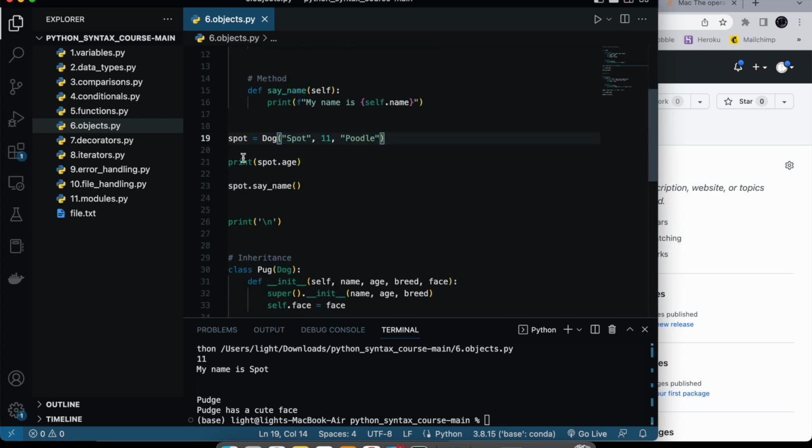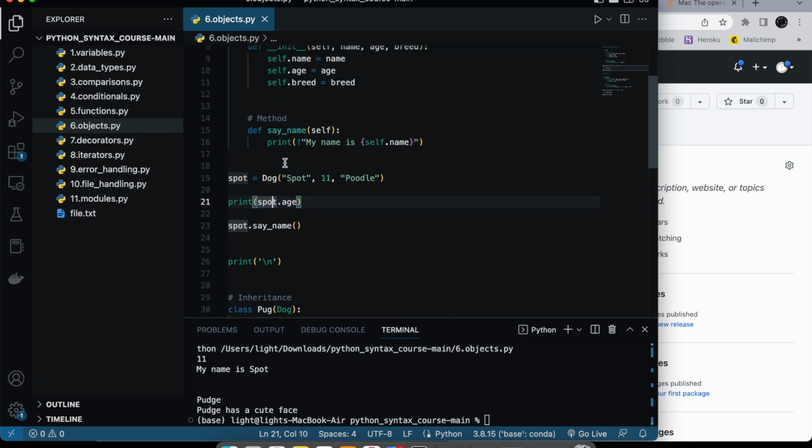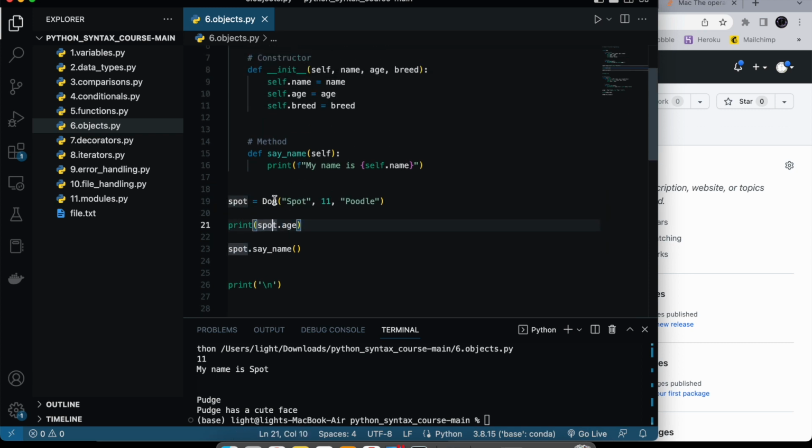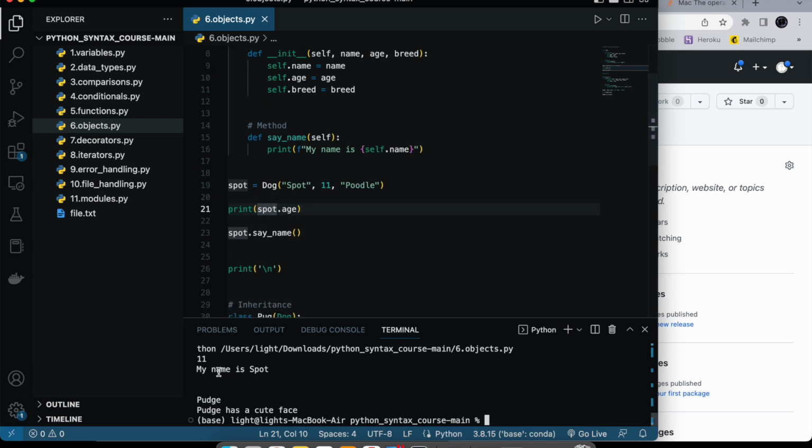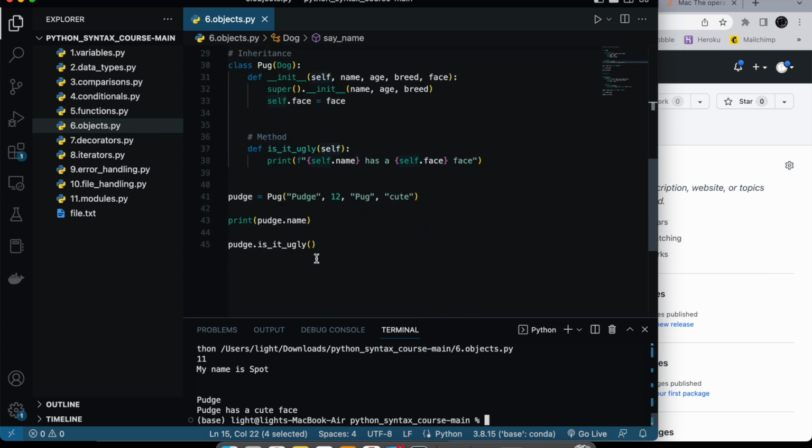So print spot.age. So spot.age will be 11, because we instantiated it. You can see it says 11. And then we can run this method, spot.sayName. And it says self. What's its name? Oh, Spot. That's kind of obvious.